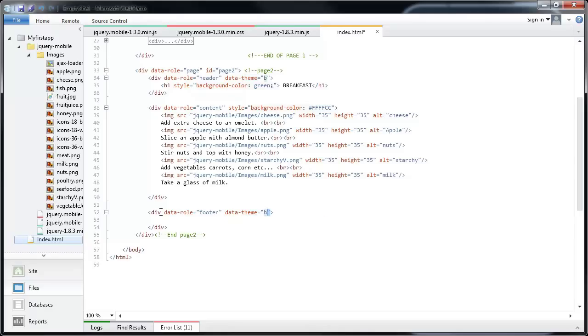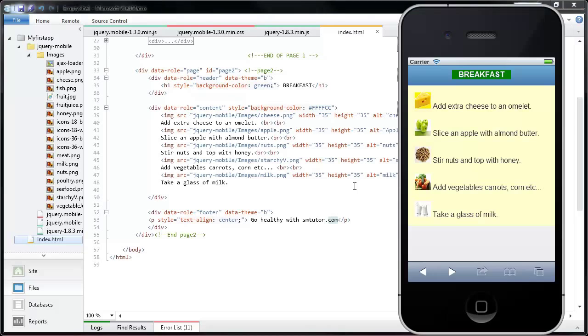All right, and the data theme is, let's say B, and then inside here I will just create a paragraph, and say here, for example, style, text-align center, and then: go healthy at SM with smtutor.com. All right, and Control S. If you want to see this, come here and press F5, save first, and then there is your footer here.